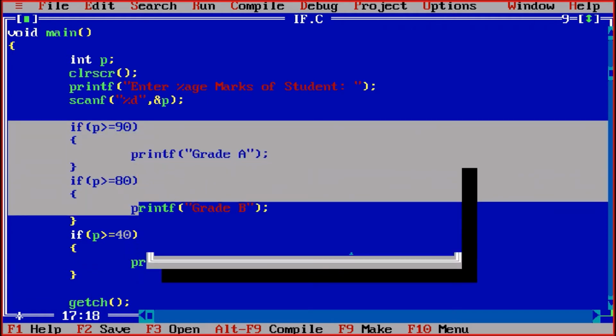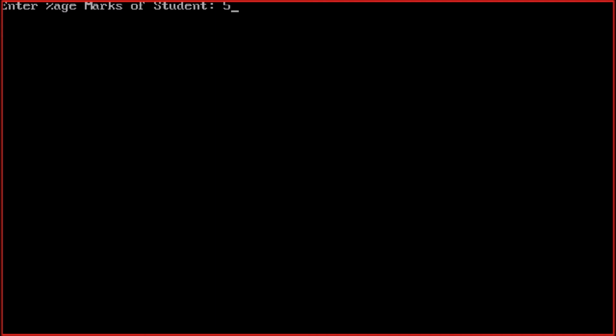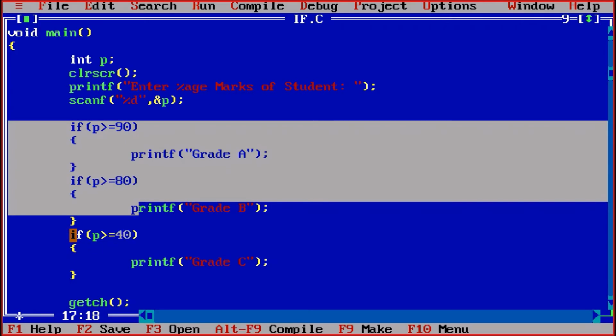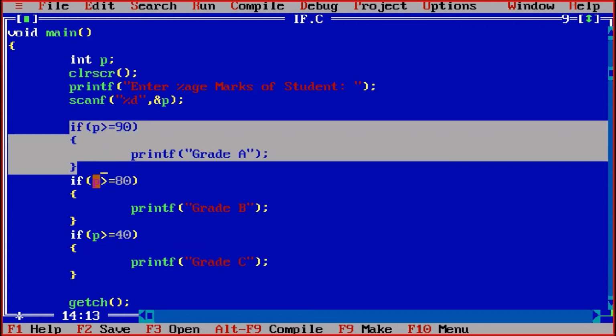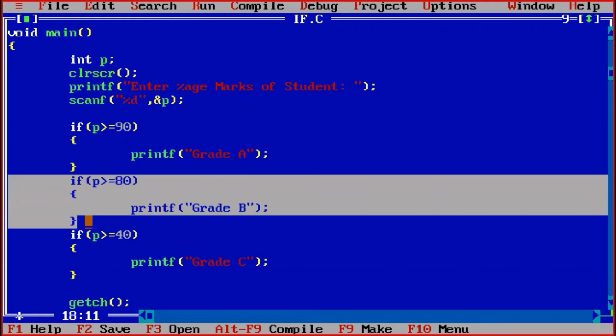So Control F9, let us suppose 59, so only C is coming. Only this C block is working because the value is not fulfilling the condition of block 1 and block 2. Even if we change the sequence, it will not matter.